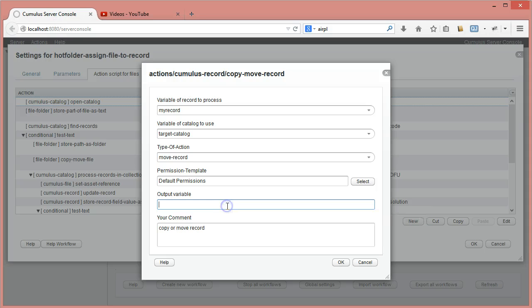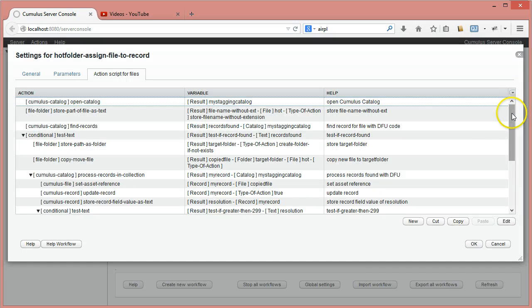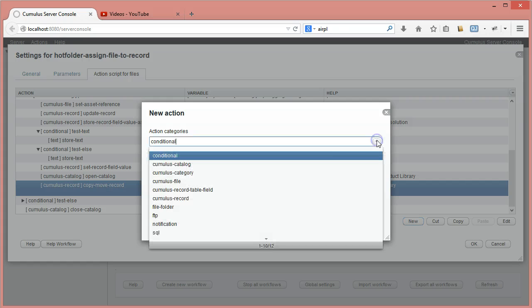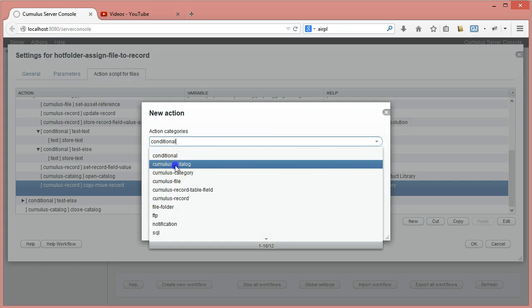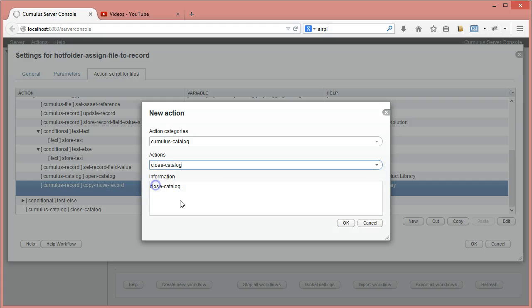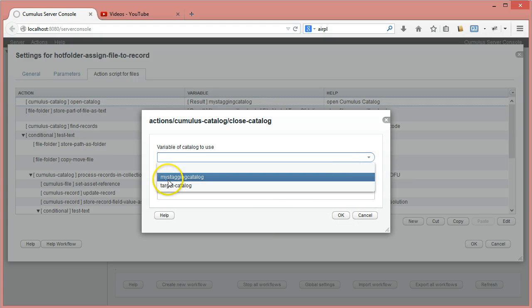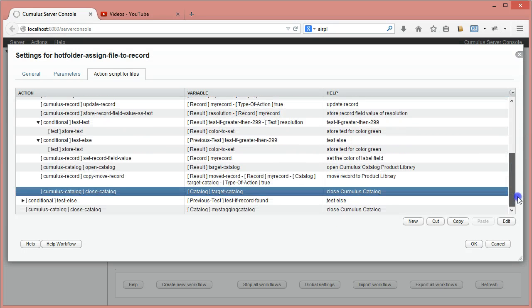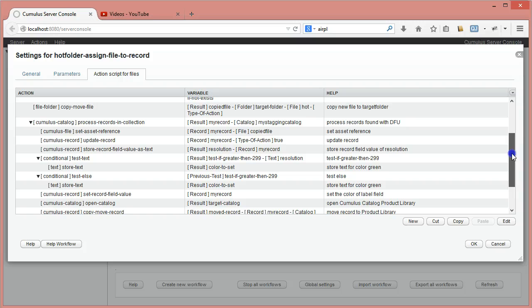And what name am I going to give this? Moved record. Move record to product library. And after I've moved it, I can say new conditional, no, just Cumulus catalog, close catalog. Which catalog? Target catalog. And that's it. That's how it would work.